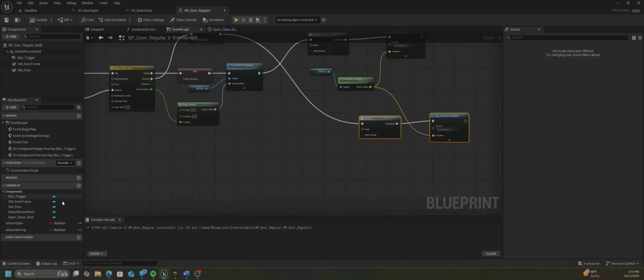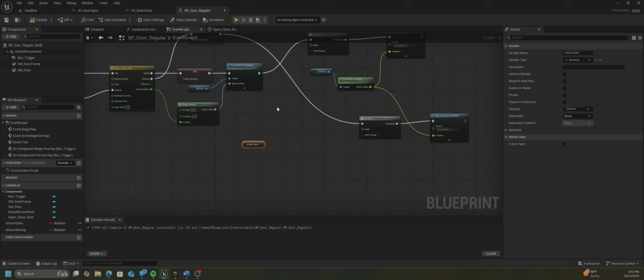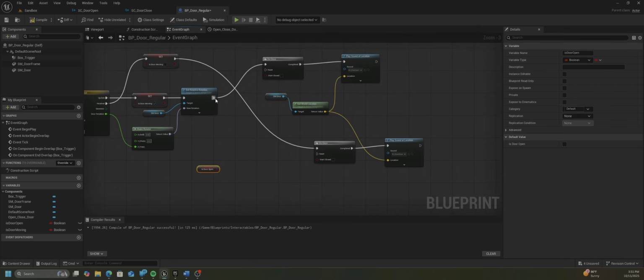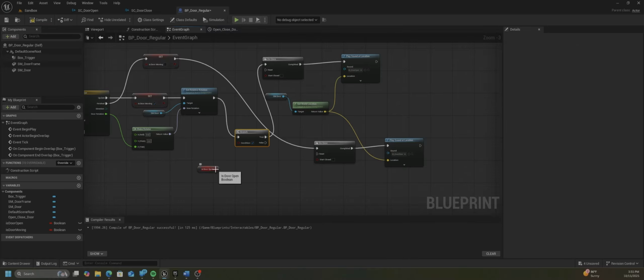The way we can do that is, again, remember we made this Boolean down here called is door open. And so we're going to go ahead and use that. So we're going to pull the is door open out, and we're going to get is door open. We're going to use a branch from the output here. We're going to plug this in here. Okay.